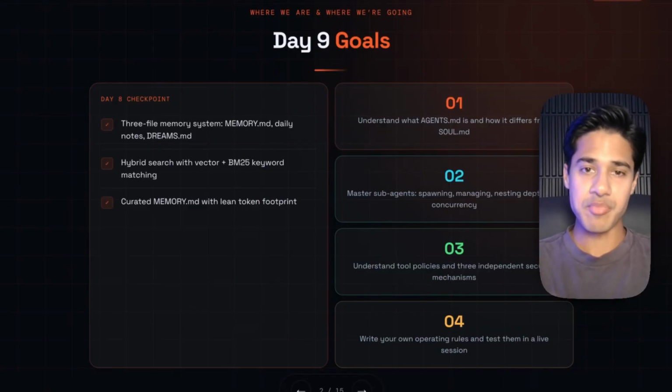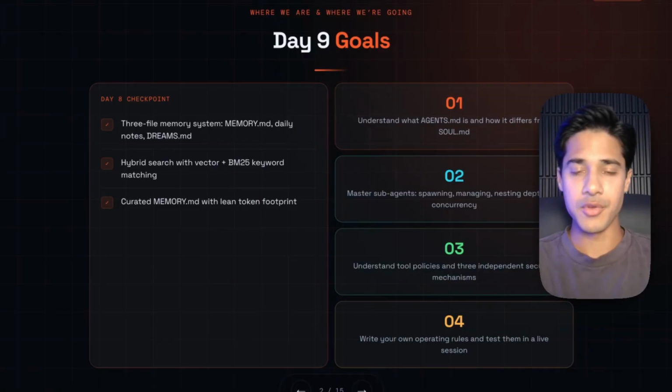So what they are, how to spawn them, how to manage them, and the nesting and concurrency model that controls how deep the delegation can go. And fourth, the tool policies and the 3 independent security mechanisms that determine what your agent can do, where it can do it, and who can override those restrictions.